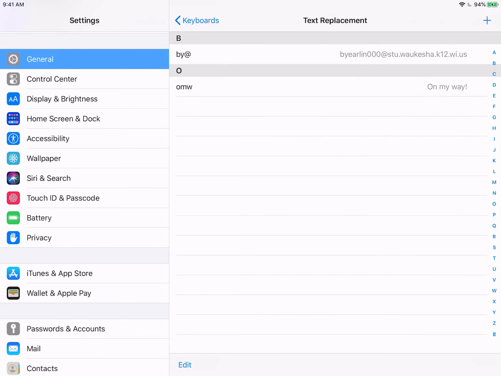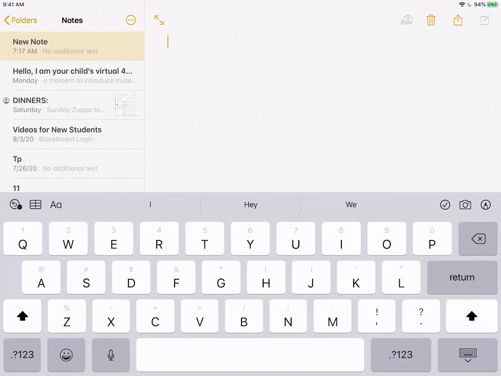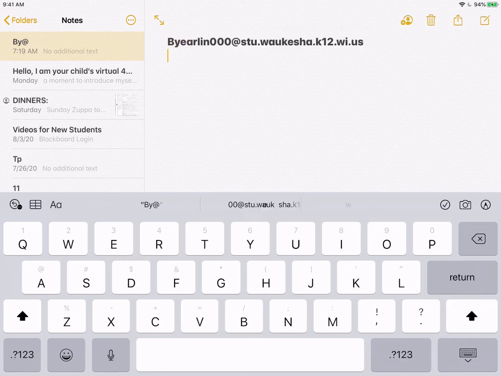I click Save in the upper right, and now I have a new text replacement shortcut. So let's test it out. Now that we're in the Notes app, let's try out our shortcut. We're just going to type that shortcut phrase, and I'm going to hit Return.